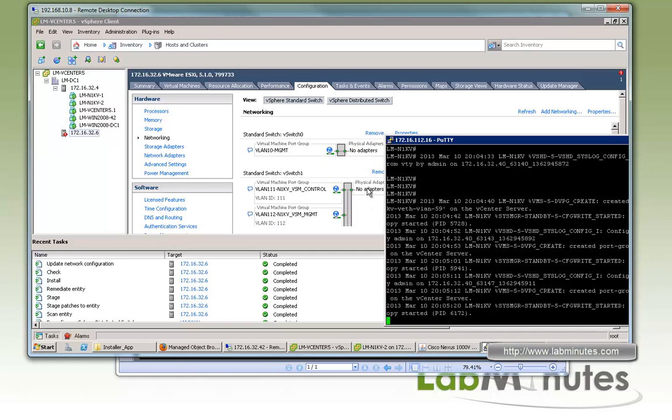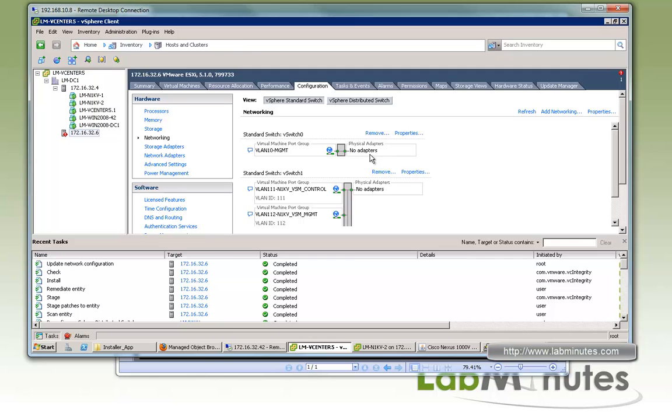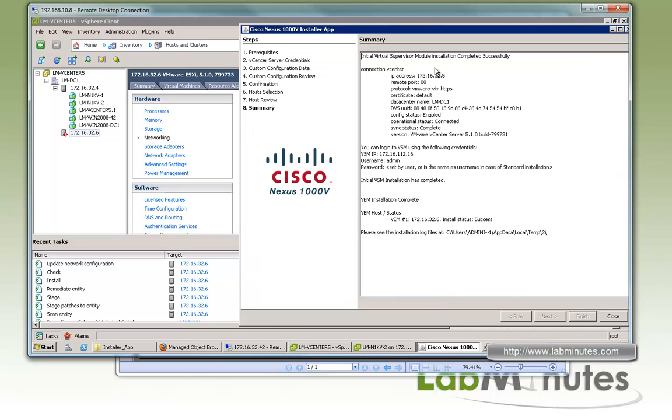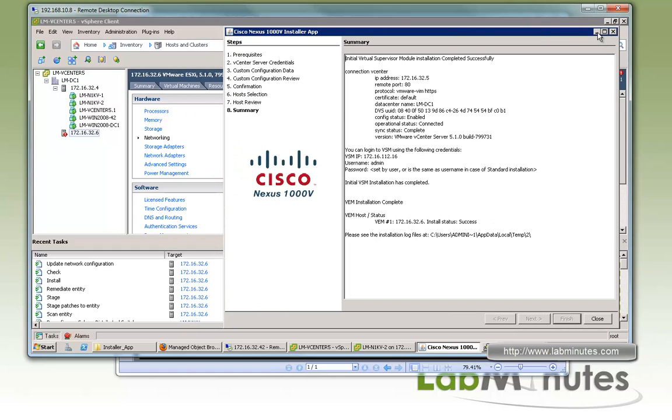Okay, so you can see now the adapter just all of a sudden disappear. And let's make sure the VIM install process is completed. You can see it said completed successfully. Down below here it said status is also success. So we should be all set at this point.